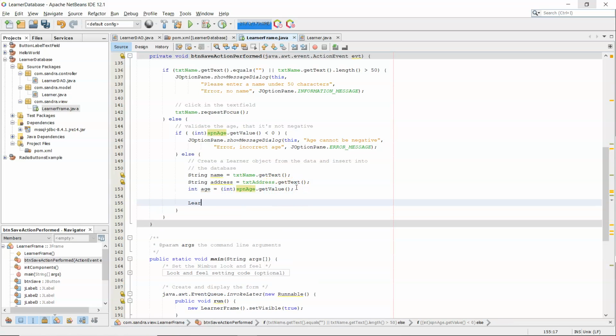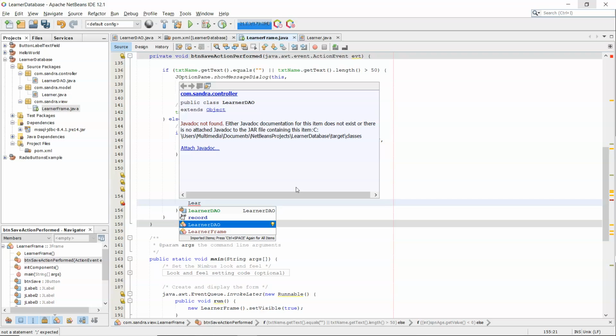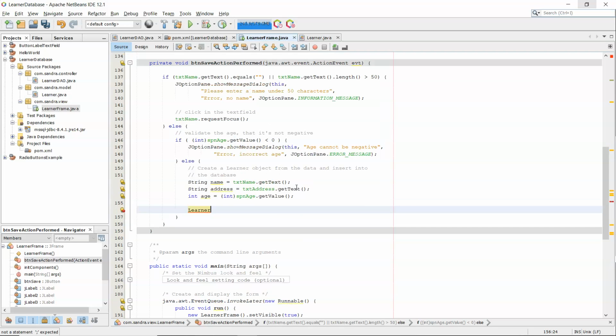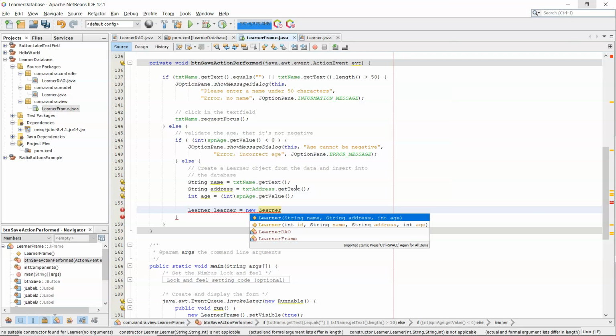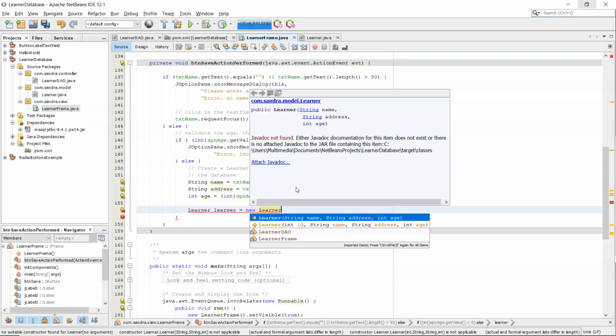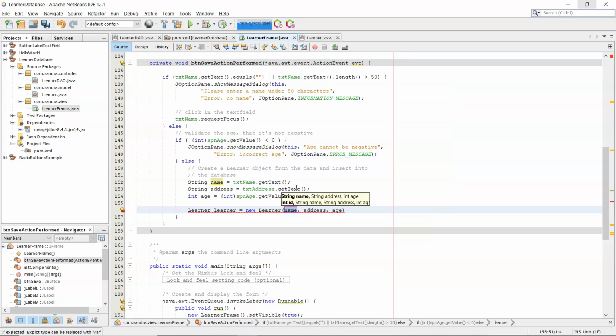Okay, now create a learner object. Learner. There we go. Again, control space is not in the same package, it's in the model package, so I need an import for that. Learner equals new, call a constructor. I have two constructors, but I don't want to pass the int in because I'll get that from selecting, but for inserting, I have the name, address, and age. They're in variables there beforehand.